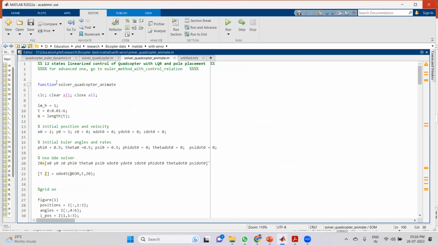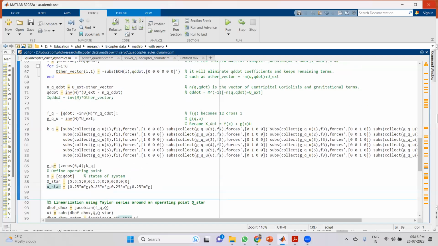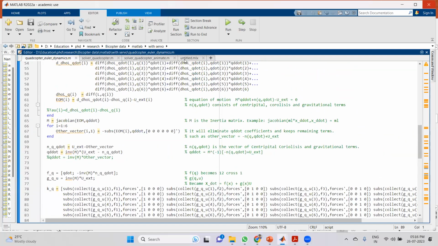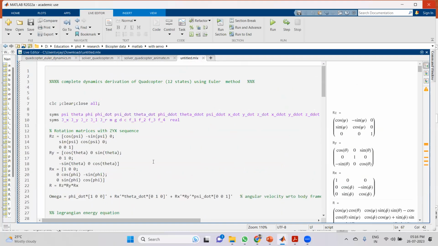Now we'll go to how we can produce these equations. It may have a lot of equations, don't worry. We'll see the MATLAB live editor, and you will be able to understand every equation. I'm using syms, that means the symbolic toolbox.